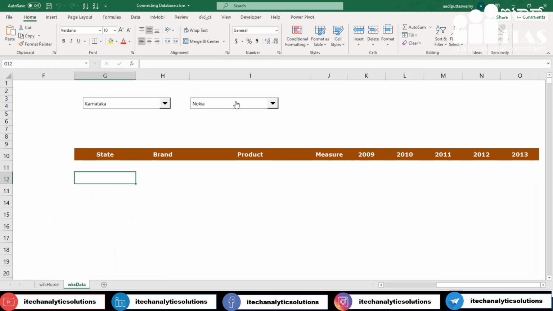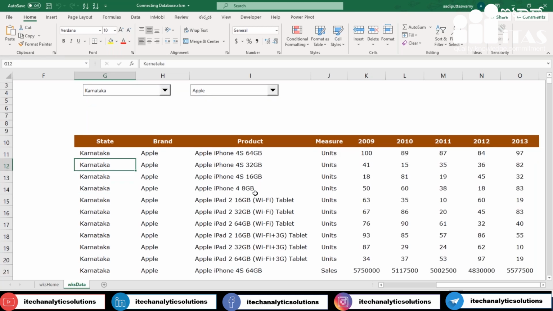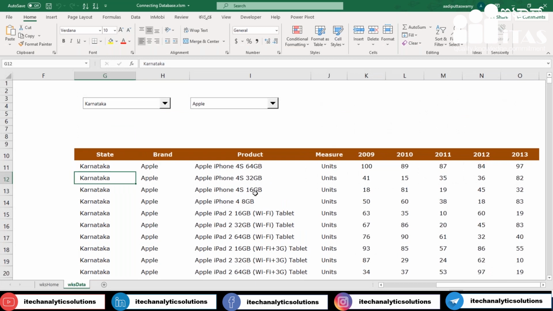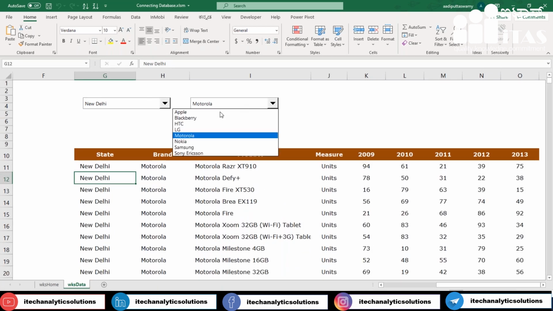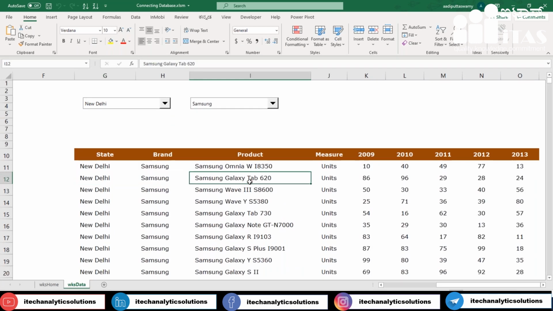Suppose I have a drop down here. Let me just select one of the options. You can see that I'm getting the data here from the database. Now let's change the state. You can see that the state is also getting changed. So these kind of dynamic reports we can create by using macros, simple codes, and then connect to a database and get the data.